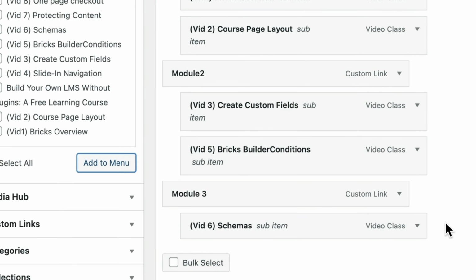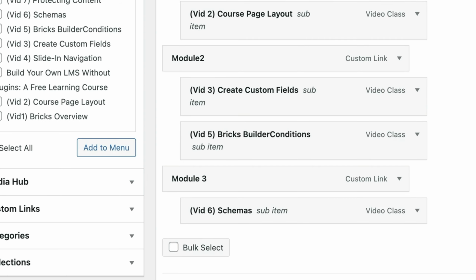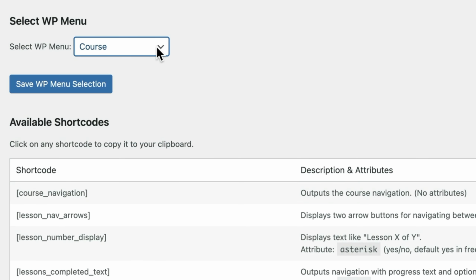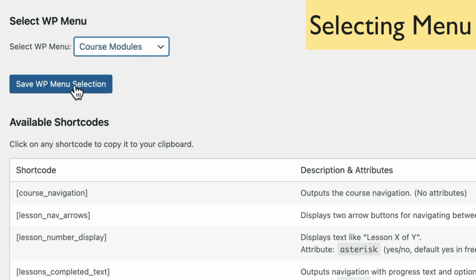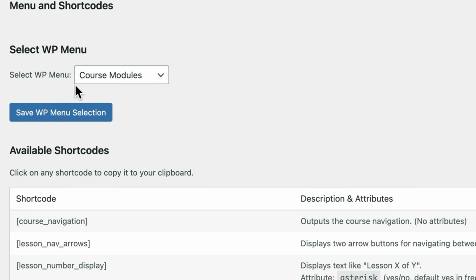And if building a large course, you can build your menu with sub-menu items under individual module heading names. Once your menu is built, then you can select the menu from the drop-down in Course Tracker settings, then save your selection. Building your navigation menu is actually the hardest step.